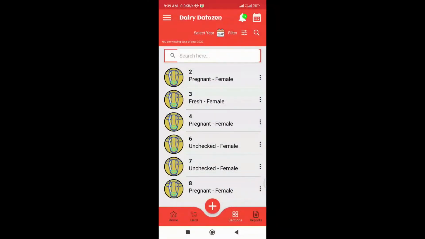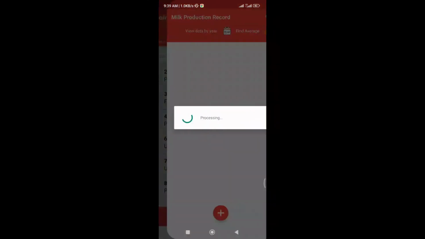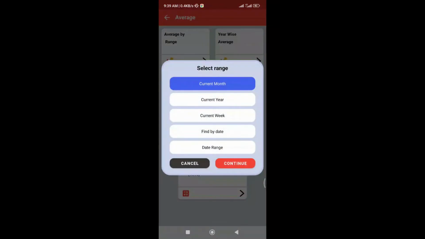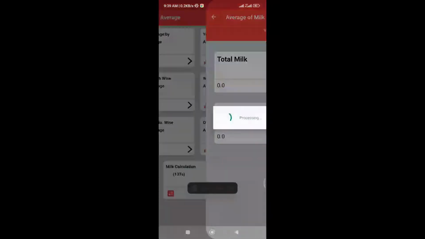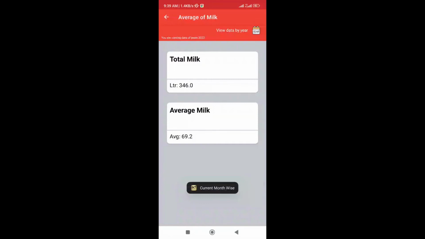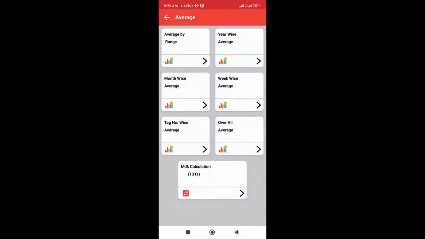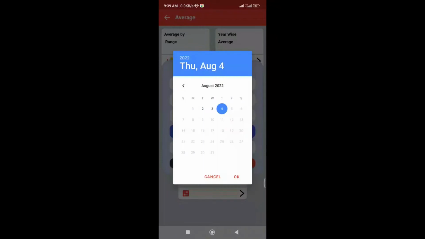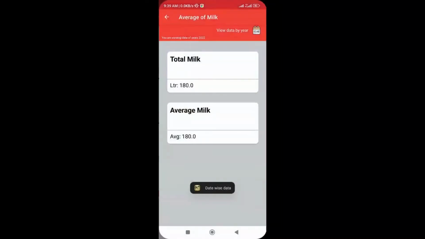And from here you can determine average. This will tell us the current month average. Current month average is 69.2 and total milk is 346. Similarly you will see current year, current week, and you may see by date wise. If I want to see the milk of this date, I will apply it, and the milk of this date is total 180 and average is also 180 because I have only put one animal.